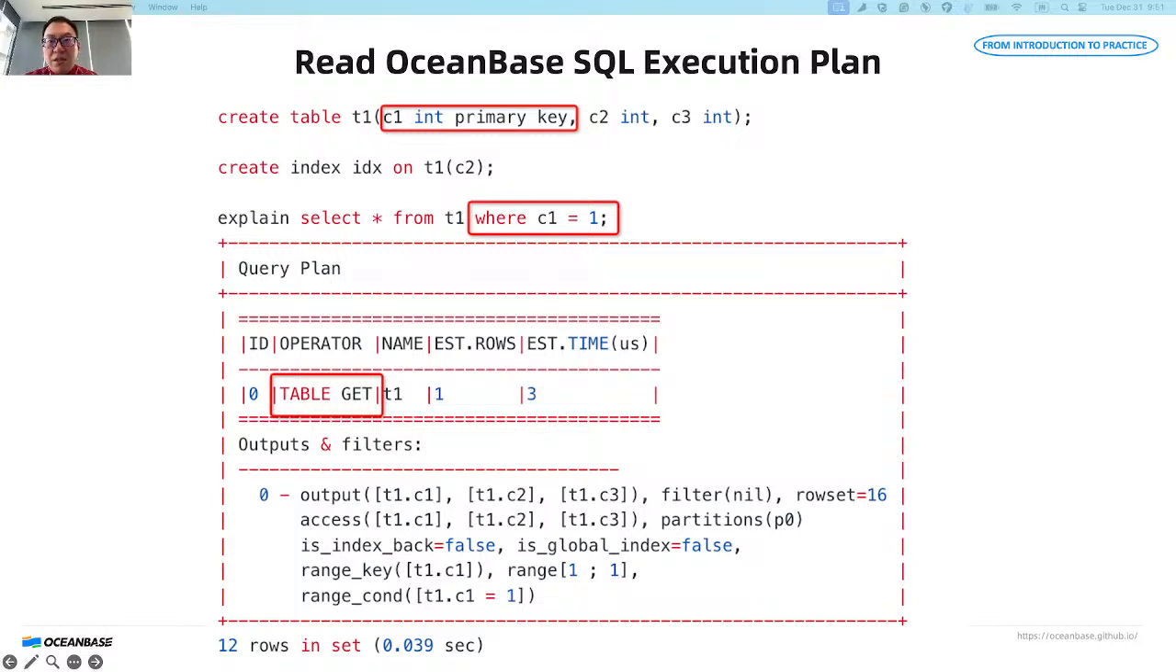For example, the table get operator is a special type of table scan, which means that the query uses the primary key. Table T1 has 3 columns, C1, C2, and C3. The primary key is on column C1, and there is an index on column C2. If the filter condition is C1 equal to 1, the primary key will be used. The range condition describes the range of the scan on the primary key.